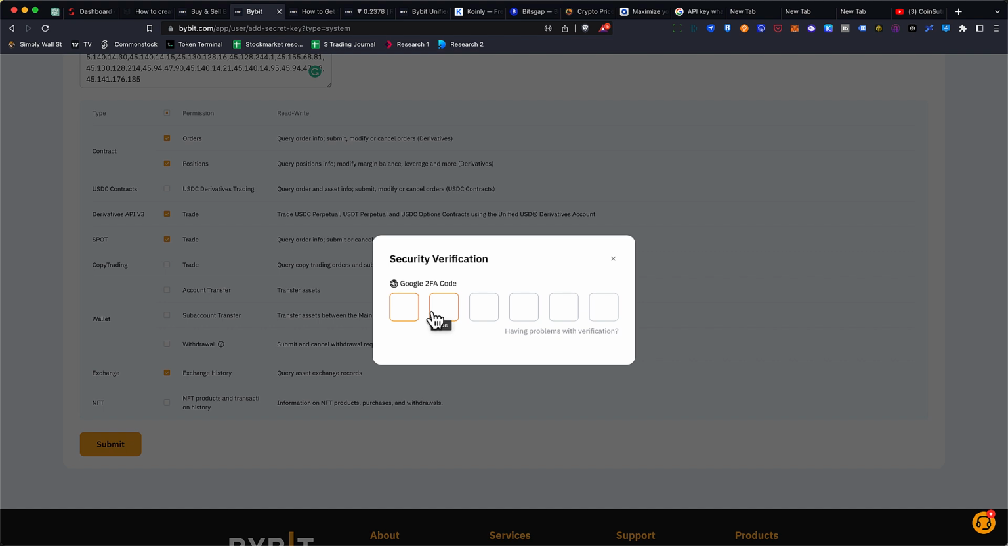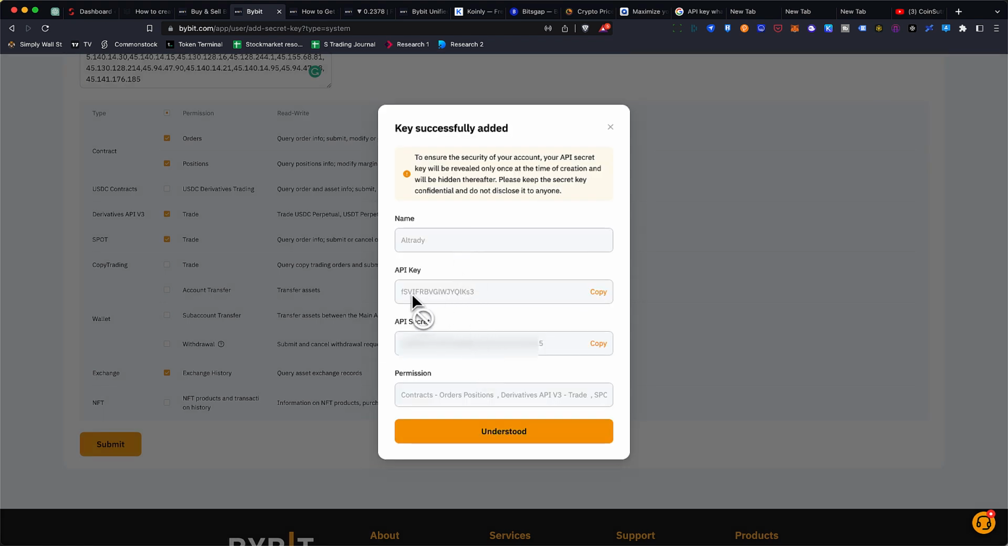So let me quickly give the 2FA code here. All right, so here we have our API key and our API secret. Think of the API key as your account username and the API secret as your password. These are the permissions I have given. What you need to know is that you need to copy this API key and secret right now, because the secret key will not be revealed again.